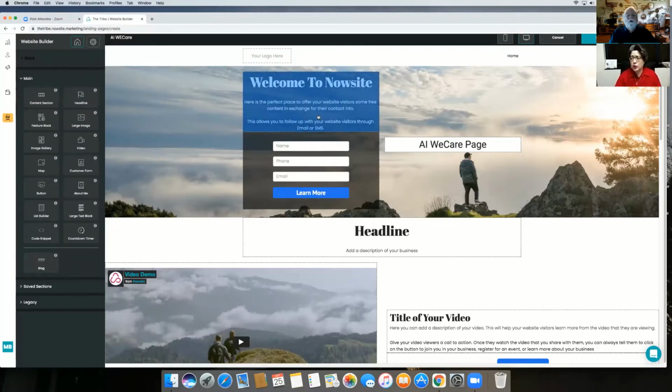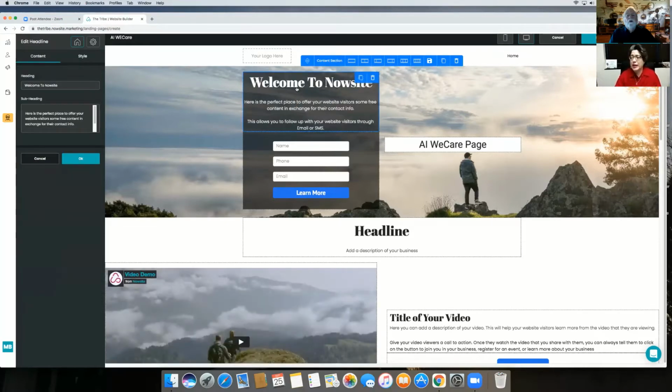If you want to work in this box, and I may not want to say, welcome to NowSite, okay? I may want to edit that information. So I'm going to take out NowSite. And by the way, if you misspell something or you're not the best speller in the world, the red lines will tell you what's misspelled in the work area so that you can make sure.